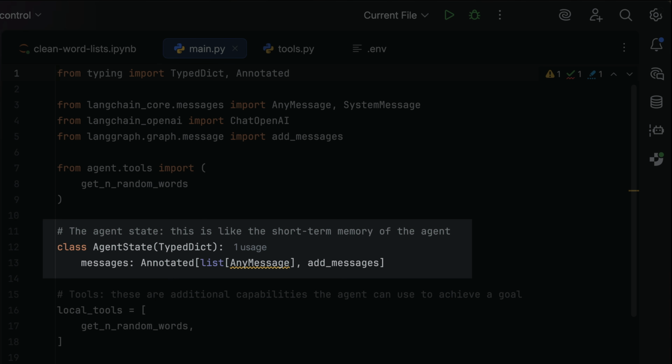Now, at the beginning of this section, when I was introducing agents, you might recall that I mentioned that something they can have is memory, both long-term and short-term. Now, the agent state is a type of short-term memory, sometimes called working memory, which allows the agent to keep track of its progress as it completes each task. Most importantly, what actions it's actually taken and the outcome of each of these.